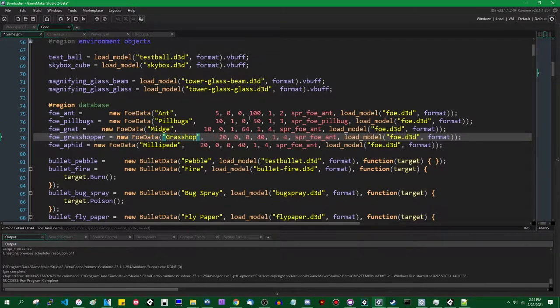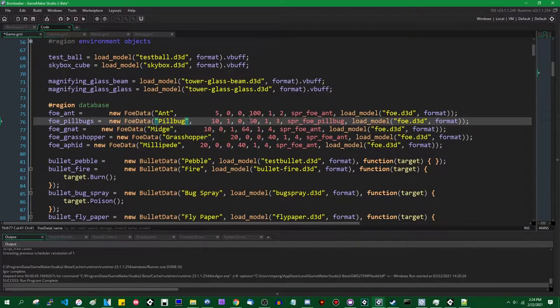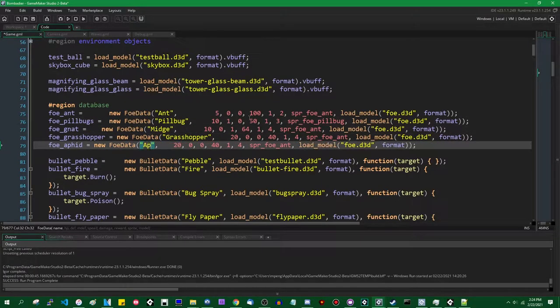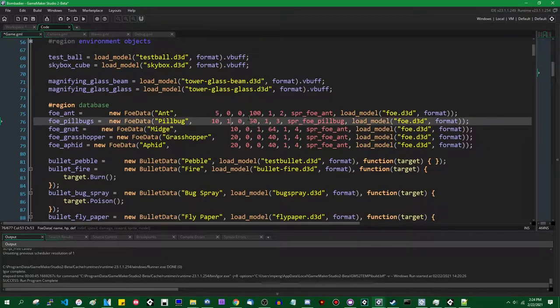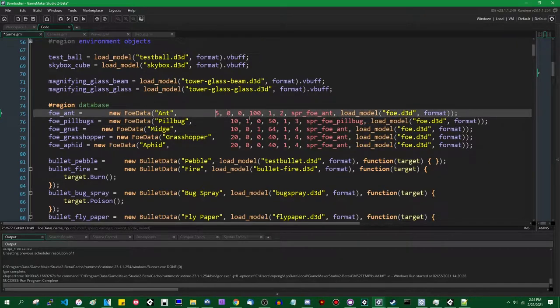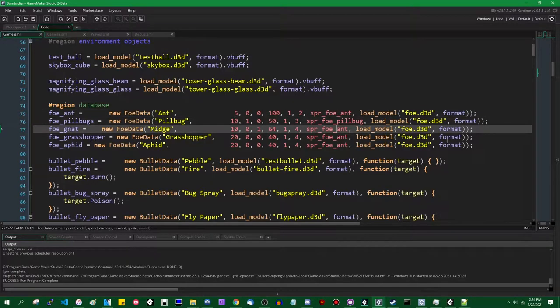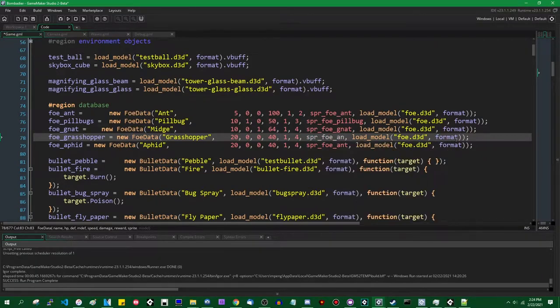Grasshoppers. Why is pillbug pluralized instead of singular? All the other words here are singular. Let's see. So the sprites, internally, they can still be gnats, I don't care, just displaying to the user, I want to call them midges.